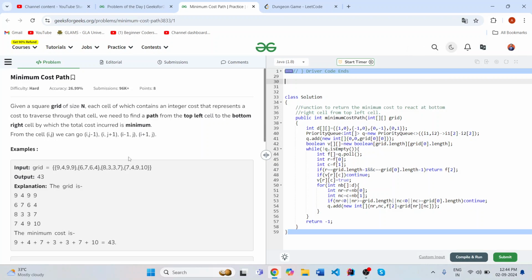We have different weights. It is a weighted graph, so we cannot use BFS for single source shortest path. What else can we use? We can use Bellman-Ford or Dijkstra. There are no negative weights, so we can use Dijkstra's algorithm, which is very simple. We will just apply Dijkstra's algorithm and get the single source shortest path, the minimum cost path from the top left cell to the bottom right cell. We have already discussed some questions involving Dijkstra's algorithm previously, so this too will be the same. We will just apply Dijkstra's algorithm.